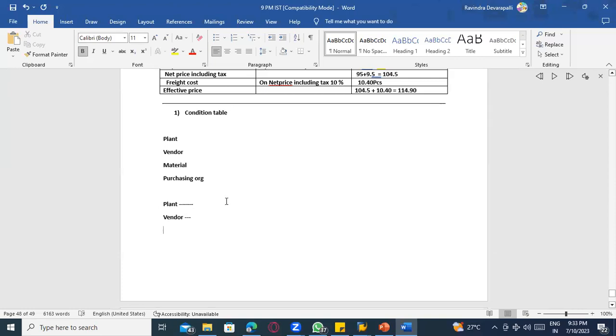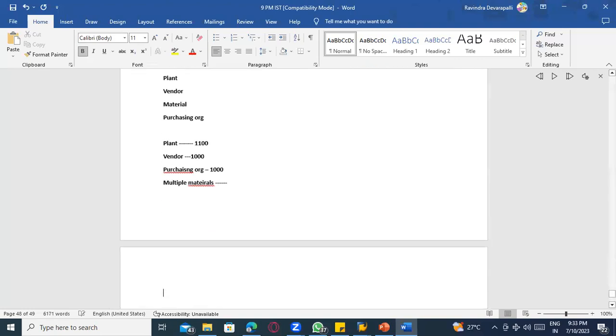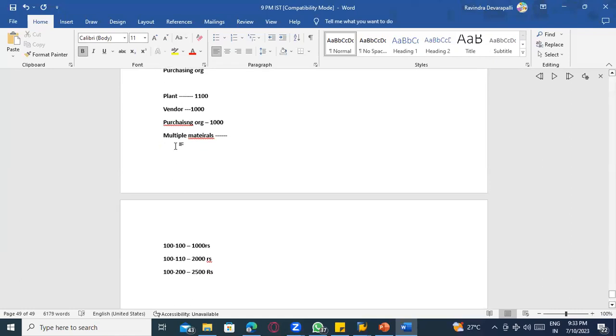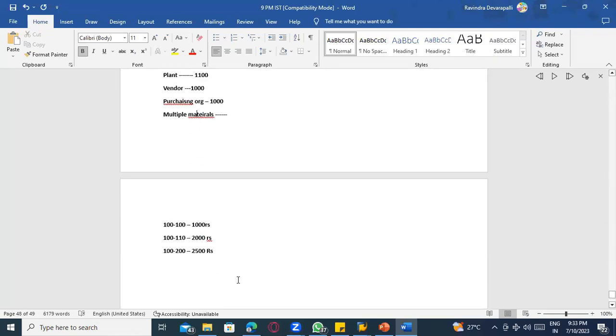That means under plant 1100, this 1000 vendor, domestic purchasing organization, I can maintain multiple materials, like 100-100 with a price of 1000 rupees, then 100-110 at 2000 rupees, then 100-200 at 500 rupees. I can maintain a number of materials. So multiple materials I can get from the same vendor, so I can take material as a lower level.